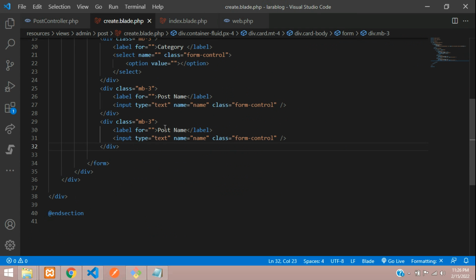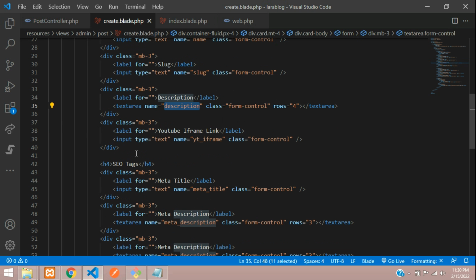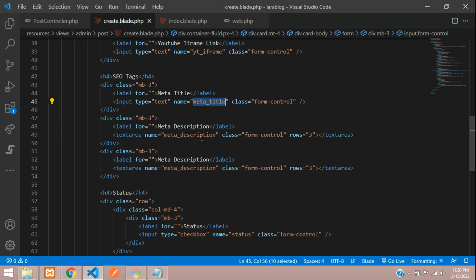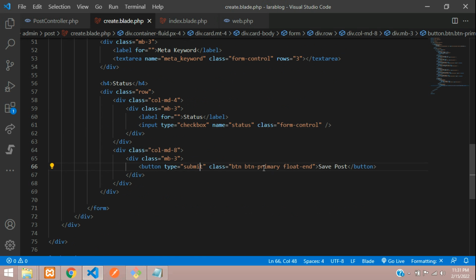So guys, let me just copy and create all the input fields which we require. Next will be the slug. Let me finish this and show you the output. I have created all the fields over here. For the description part I'm using a textarea where the name is description, then your YouTube iframe link, that is YT iframe, and the SEO tags, where you can see meta title, description, and the keyword we have to give. Let me change the placeholder label to keyword. Then for the status, you just set the checkbox, and finally a submit button, save post.